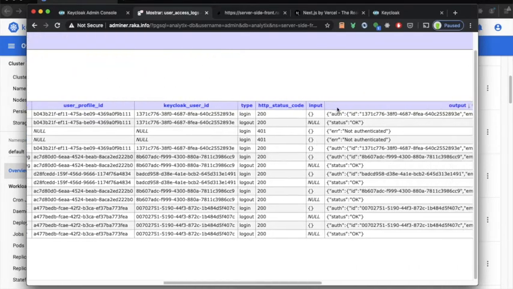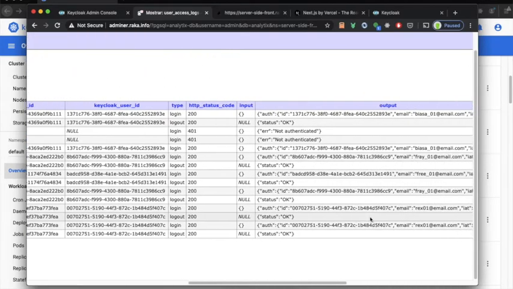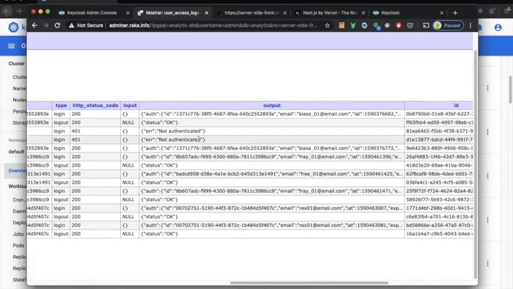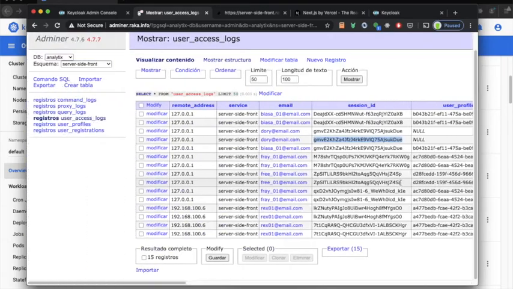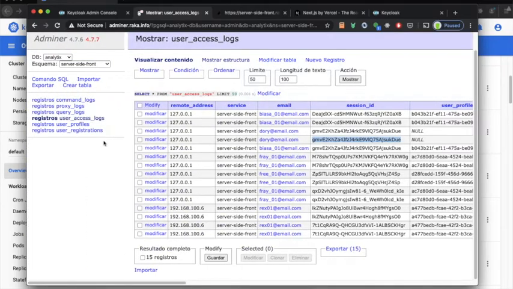And also we track situations where users are not able to log in, maybe mistyping his email address or whatever. So yeah, we have that. What other things do we log here? These three things: command, query, proxy.